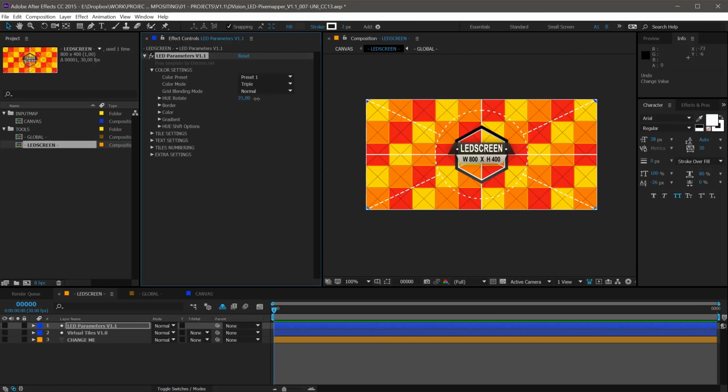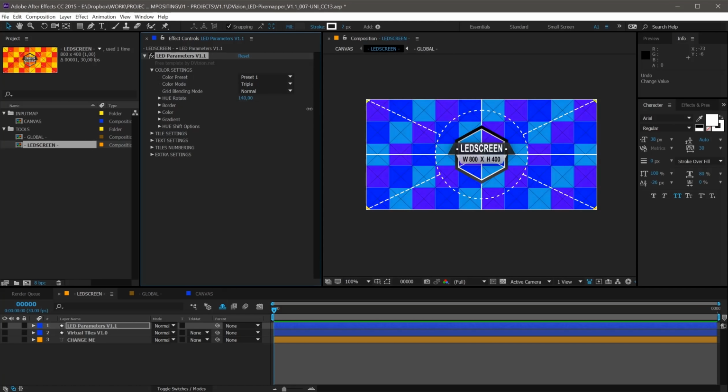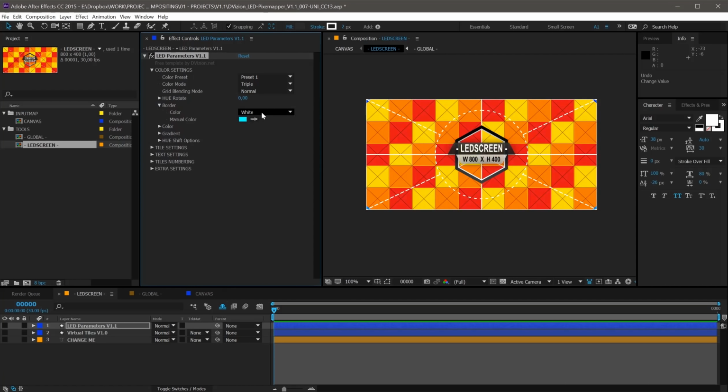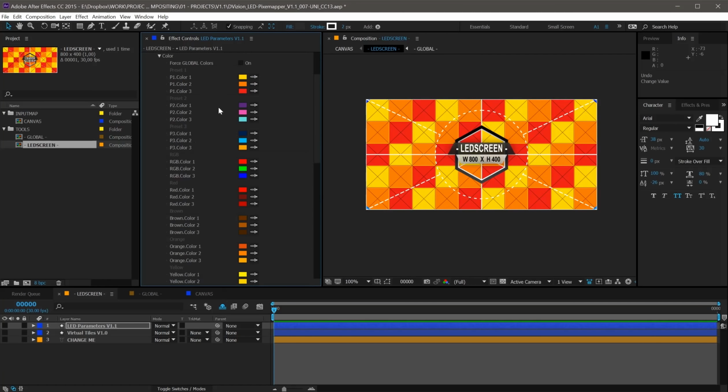Now you can also rotate the hue of the screen, of your LED screen, and also change the border color. So you can change it in any of those three colors or any color you like if you change it to manual. And so if your color is your entire color palette, and now you can change the colors to any color you want, and it will read out if you choose in between any of those colors.